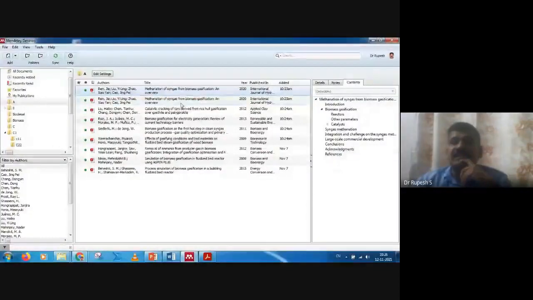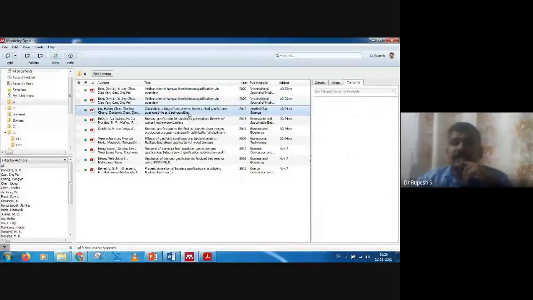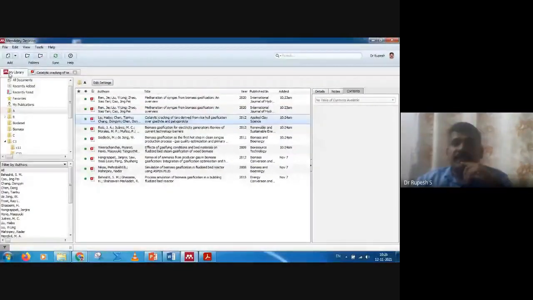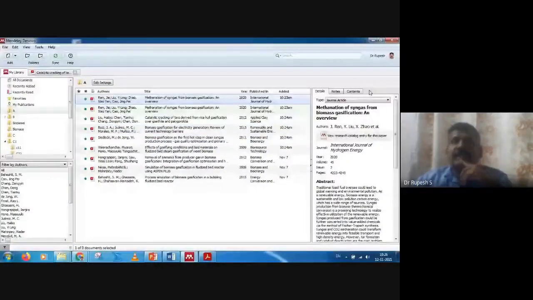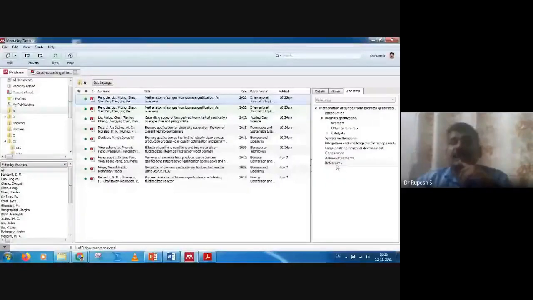Suppose I select another article. If I take another article, you can see the contents likewise. So if you select contents, you can see the contents of that particular article over here. So by seeing the contents, for example, I want to read this section, Syngas methanation.